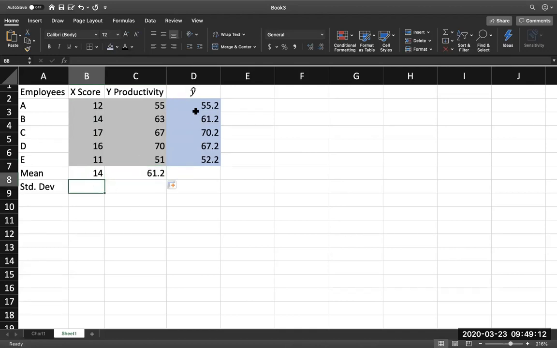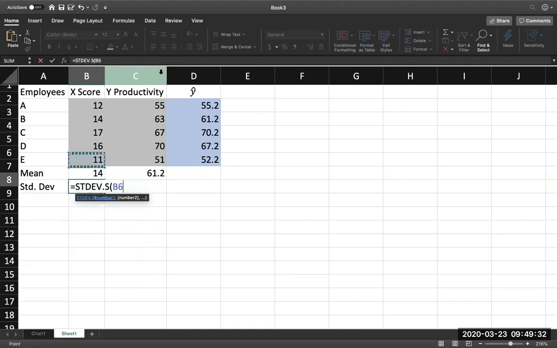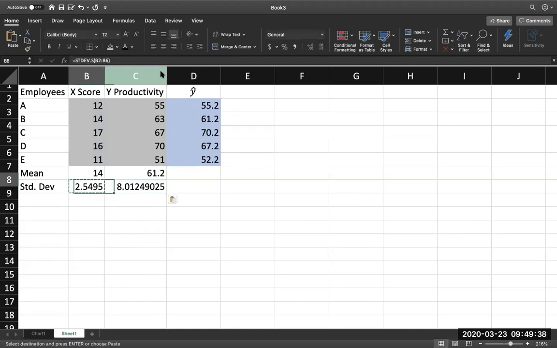I can calculate the standard deviation. Standard deviation for population versus sample. We'll use the sample because we are saying that we have only sampled 5 employees. From there, we are building the estimate for the rest of the employees. So we will take the standard deviation, specify the values, and we can copy and paste it. We can format it to make it look a little nicer.